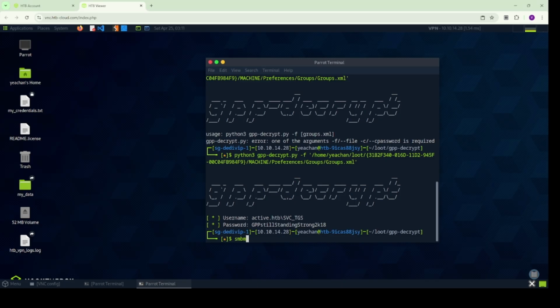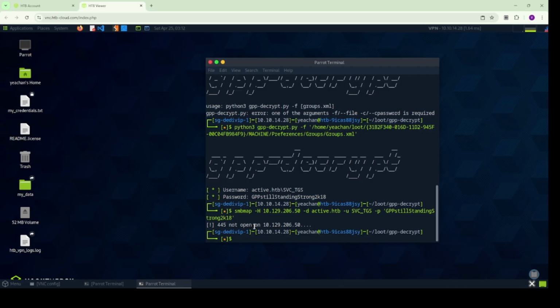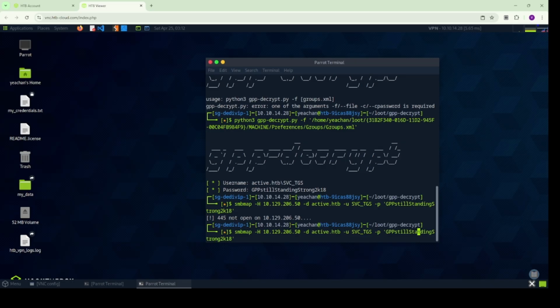So smbmap, the IP address was, domain should be active HTB and user. Oh, 445 is not open, but it should be. We can check.